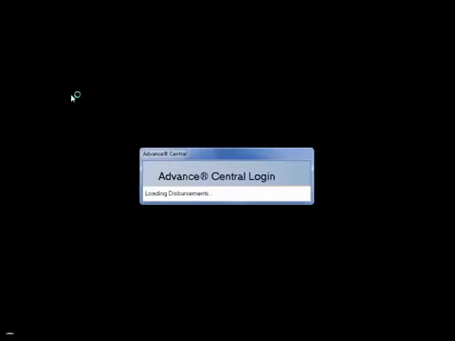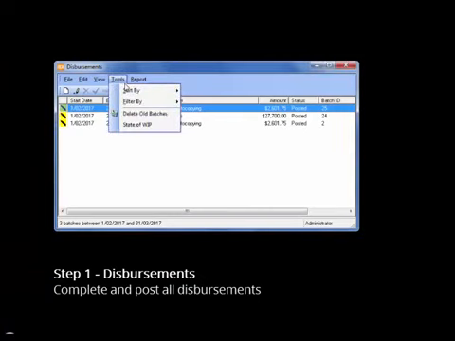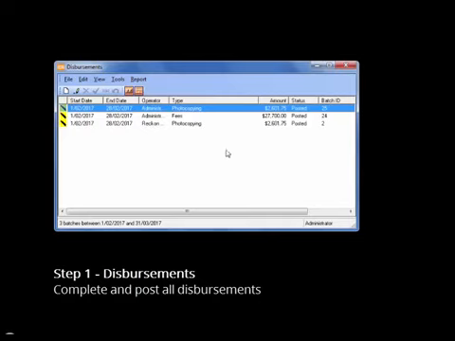Step 1. Disbursements. You should ensure that you've used your filter in your disbursements to make sure that you've filtered for the current date or the period, and review the statuses to make sure that all your disbursements have been entered, completed and posted. Once this has been done, you can move on to the next step.